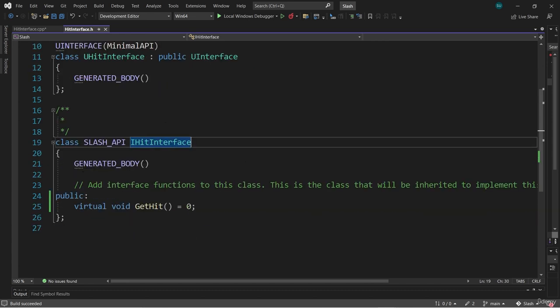And to do that, we're going to need some classes that we can implement this interface on. And we'll do that next.